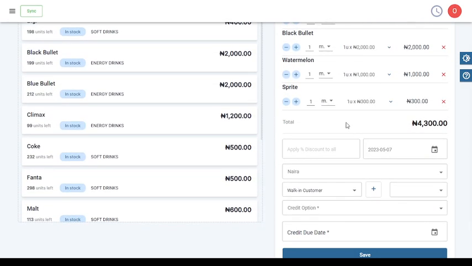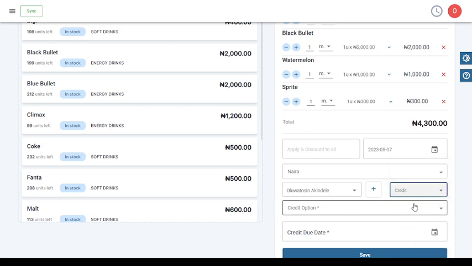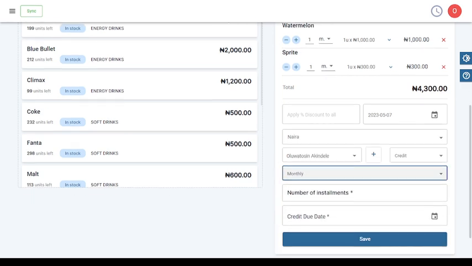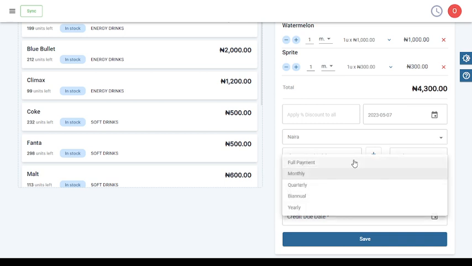You have a long list here. So now I can select my newly created customer, which is Oluwatosin Akindele, and I can sell to her on credit. And the credit option is either full payment, when she will pay, or is it monthly or quarterly or biannual or yearly? If you pick monthly, what is the installment? Is it every 4 months or every 2 months? Okay, but let's just use full payment.